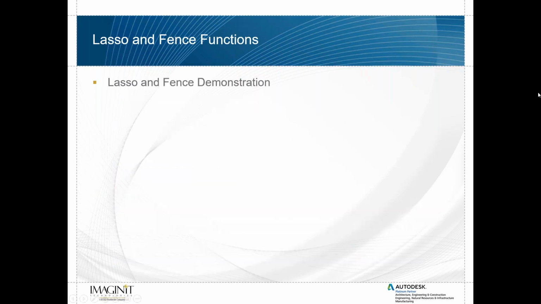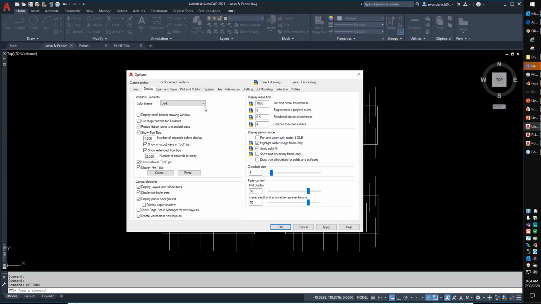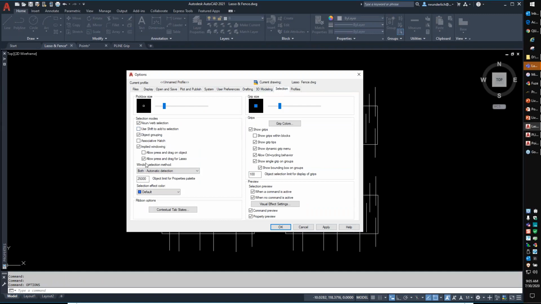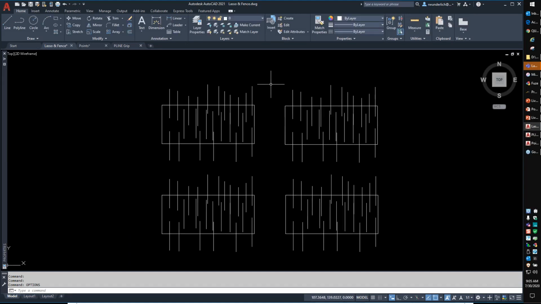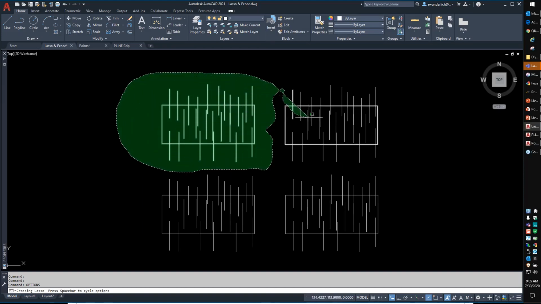So we're going to go quickly into the lasso and fence demonstration right here. Let's come here. So the first thing we're going to do, I'm going to go into my options to show you. Right, in my options under selection, you're going to see that I have allow press and drag for lasso checked. If this is checked, then here's the behavior. I'm going to click and hold my left mouse button, and I'm simply going to drag it, and this creates that lasso. So this is that freeform shape, right?